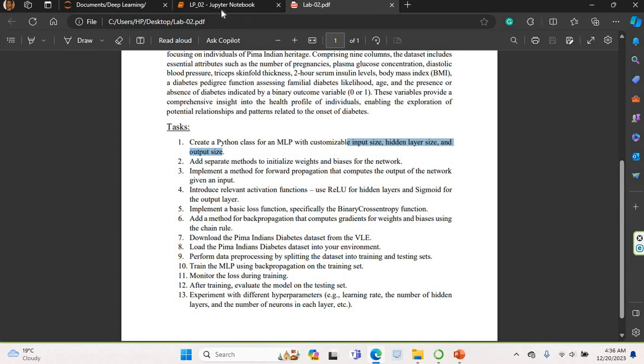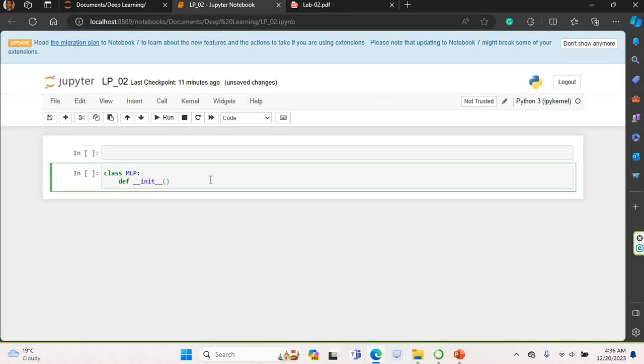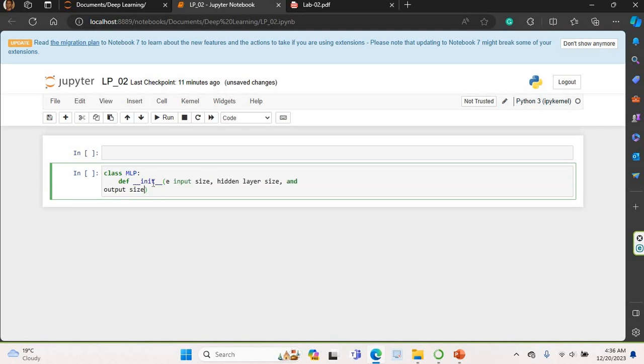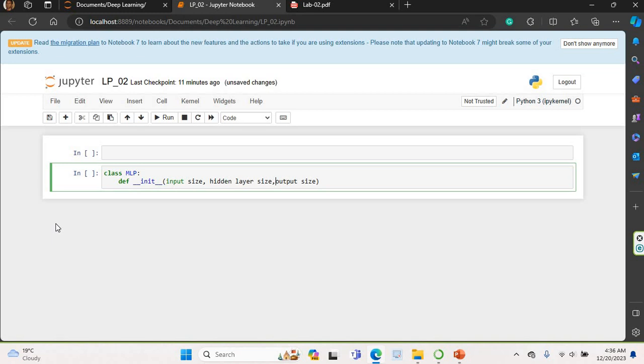So we will get these things first. This will be the input size, and then the hidden layer size, which I will name as hidden size, and then the output size. So I will make this a function.